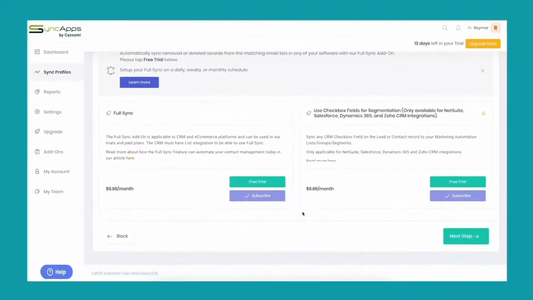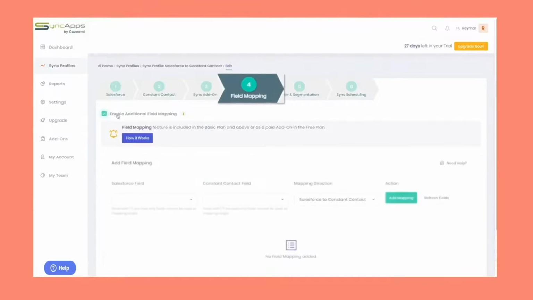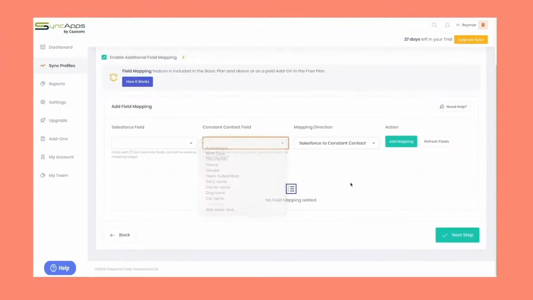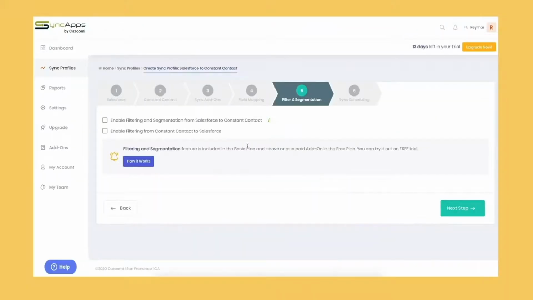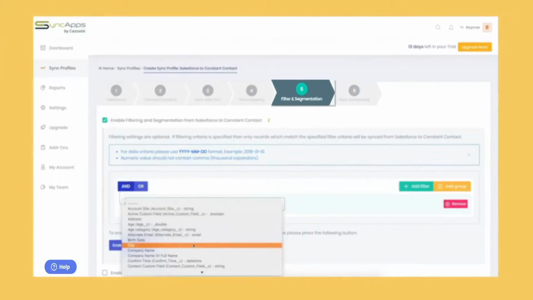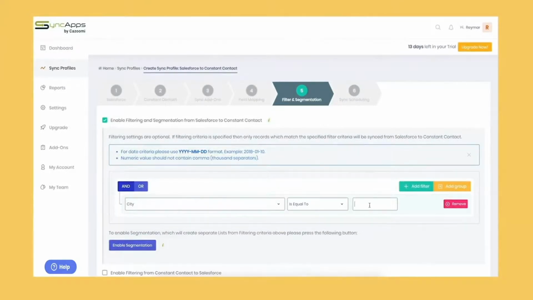Step 4 is for additional field mapping, where you can map fields outside the pre-mapped ones. Step 5 is for filtering and segmentation, which is optional and very powerful. We'll discuss this step in another video soon.